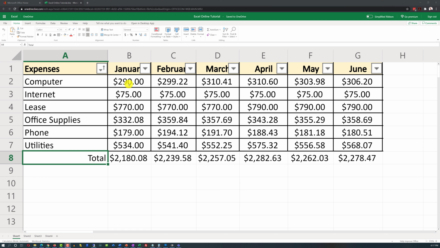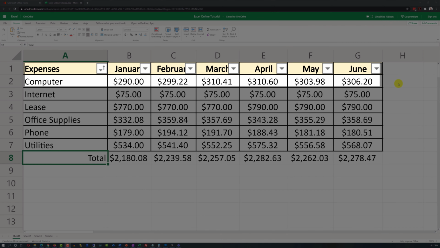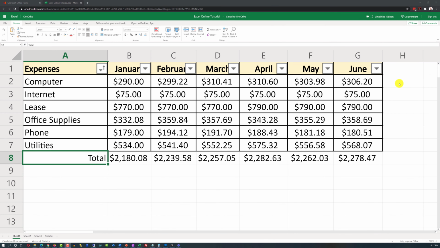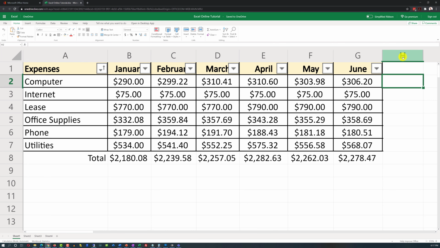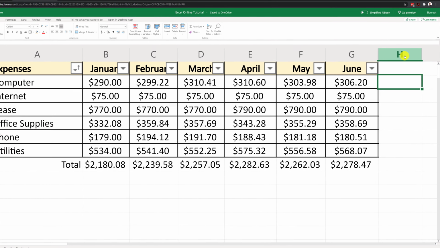In a similar way to calculating totals for the columns, you can also calculate totals for the rows. For example, you might want to know how much the company spent on computer expenses between the months of January and June. To calculate this, you need to put the cursor into the cell H2.